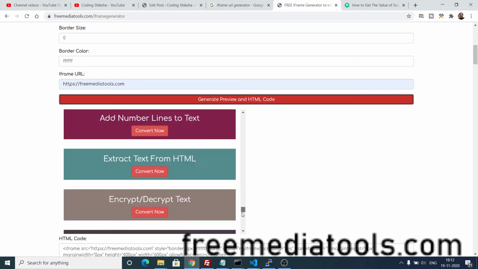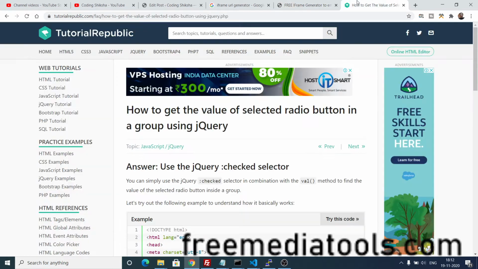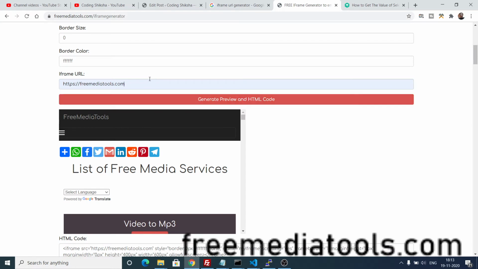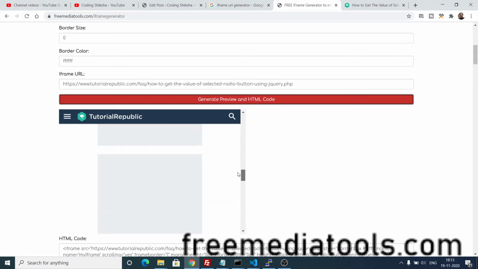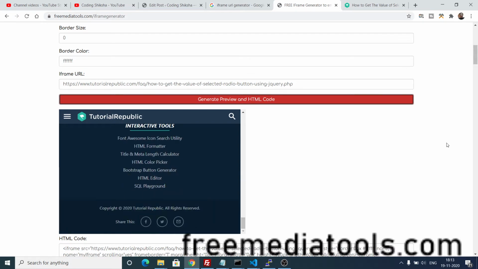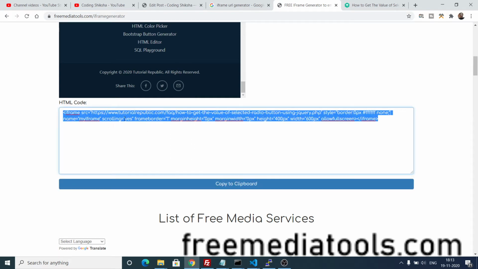In this manner, you can just copy paste the address of any website that you need to embed inside your iframe. Let's suppose I take the example of this website, tutorialrepublic.com. If I copy this address here, paste it here, and again generate preview, you will see now it is embedding this website, and you can see this is the overall website. Very simple, and it has generated this HTML code dynamically. You can just copy to clipboard and copy paste this code onto your web page.